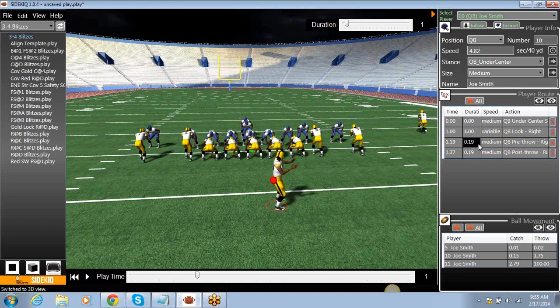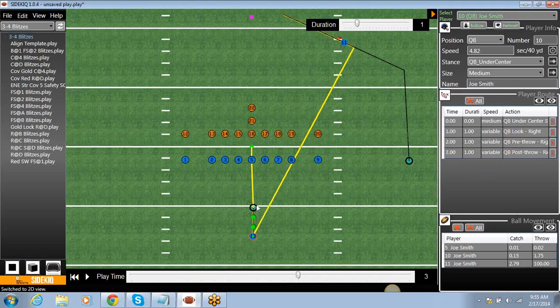Because, like I said, I've done this enough, I know that those are really fast. I'm going to make each of these 1 second. Now, it's not going to time up with the throw of the ball. But if I go back to 2D mode, we told the center to throw to the quarterback and the quarterback to throw to the receiver.